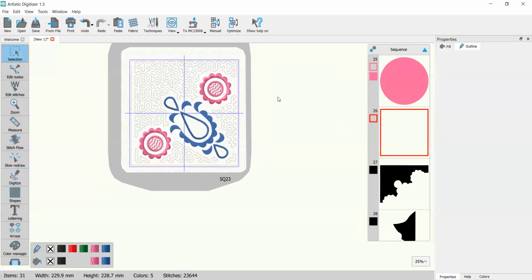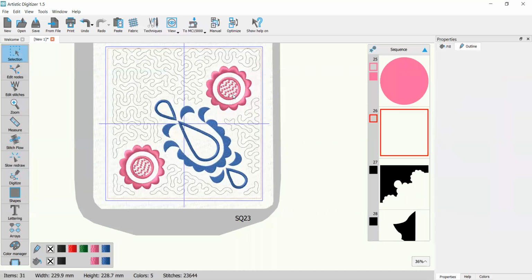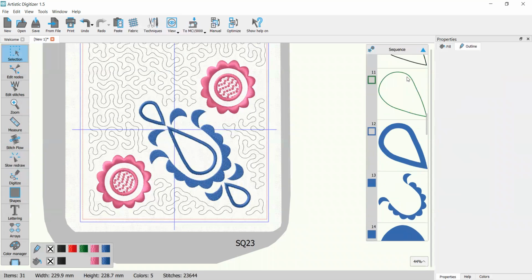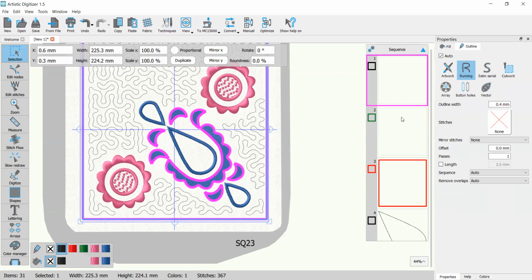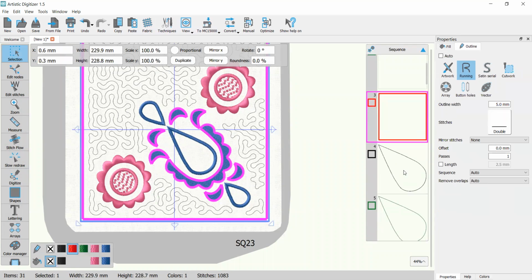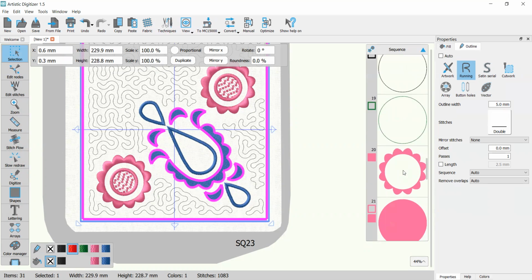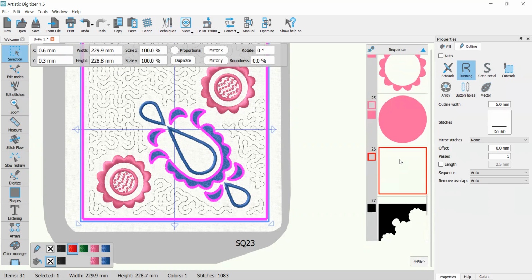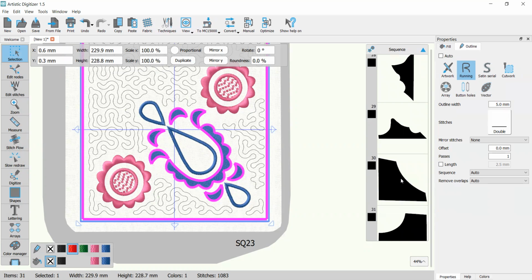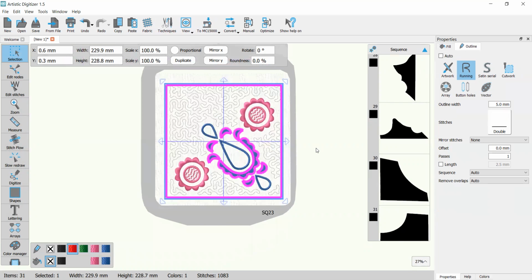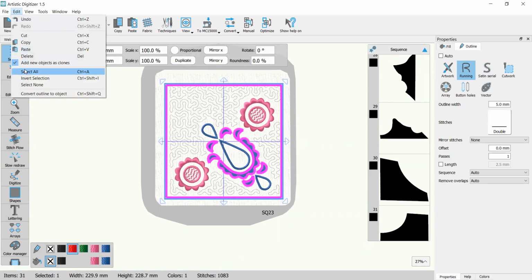Okay, so now that we have all our design aspects in our sequence and we've got them in the correct sequence order that we want to go in, so we've got our placement, tacking, basting, we then go into our applique. From our applique, we then go into our basting of our backing fabric, and then we go into our stippling, which holds everything together.